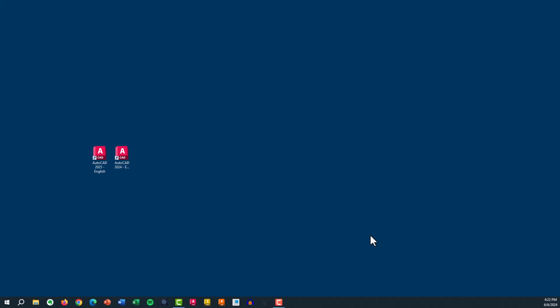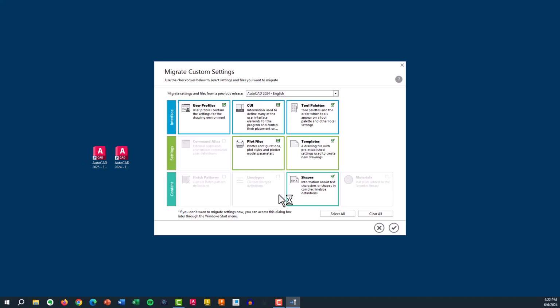I just installed AutoCAD 2025, so when I launch it for the first time, I should be given the option to migrate some settings. I'll go ahead and launch AutoCAD 2025. As you can see, the Migrate Custom Settings dialog box pops up. And you can also see the types of things that I can migrate from the earlier version.